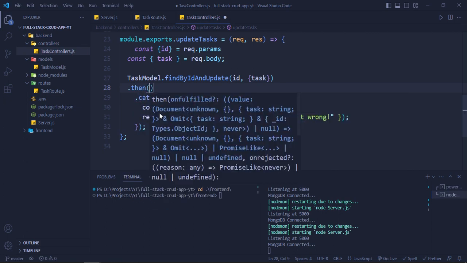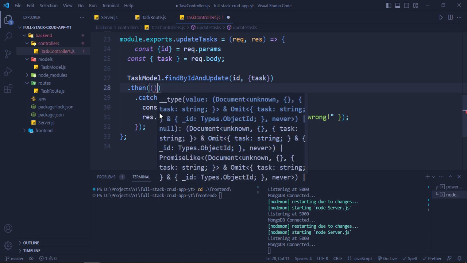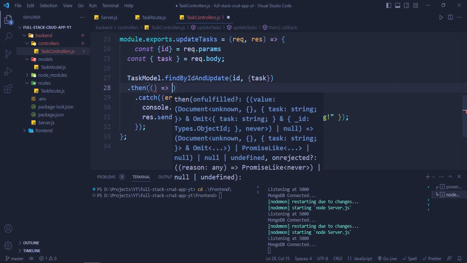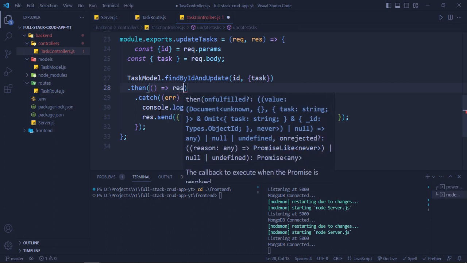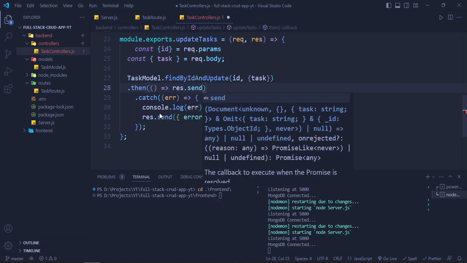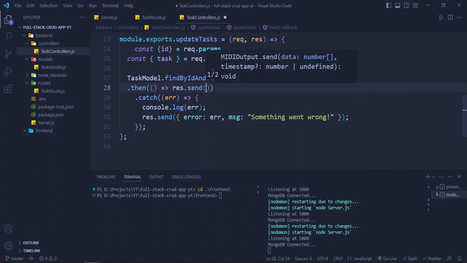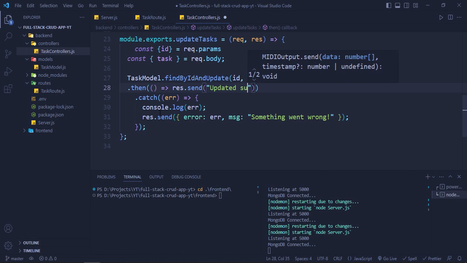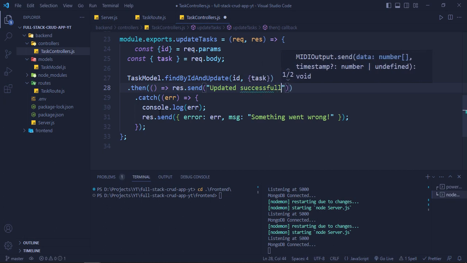and we will be having the data, you can say, but let's just keep it simple and just res.send updated successfully.